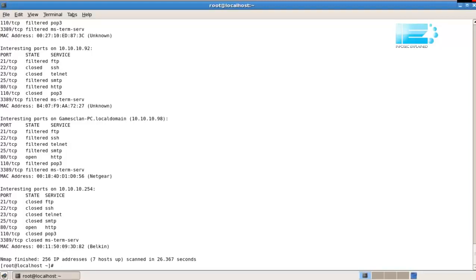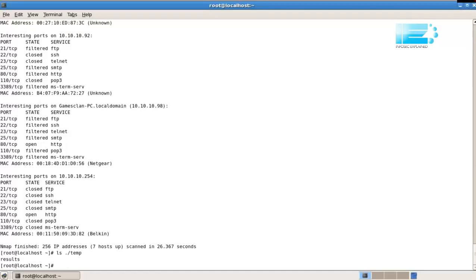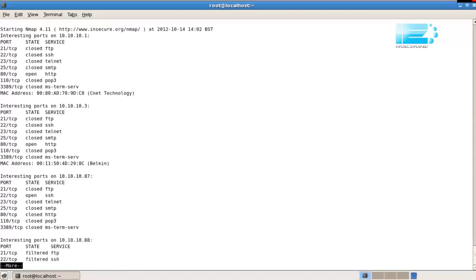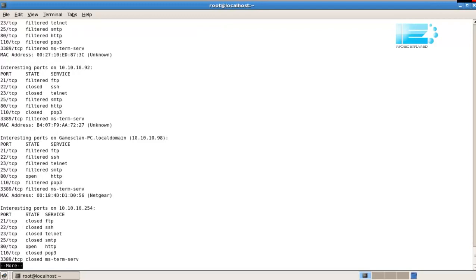And the results will be written to a file. ls temp, there is a file called results, and I can look at that file with cat temp/results, and I can use the pipe to more to have the screen stop per screen. There we go. So we've got 10.10.10.1, .3, .87, .88, .98, .254.